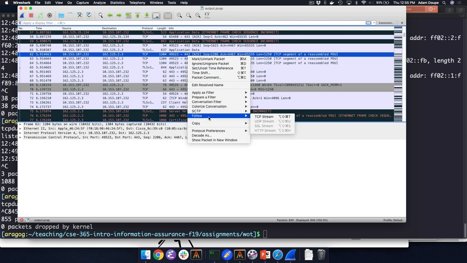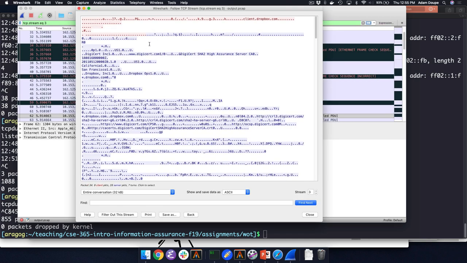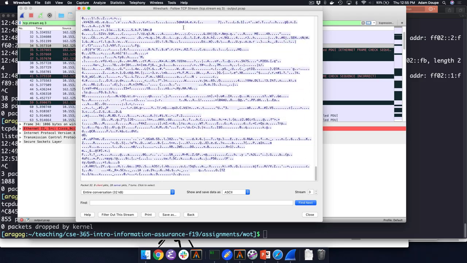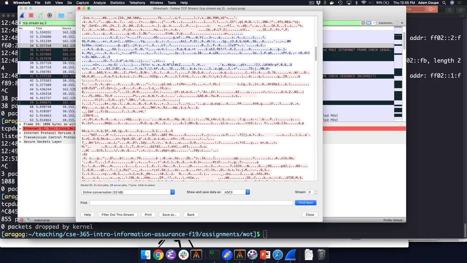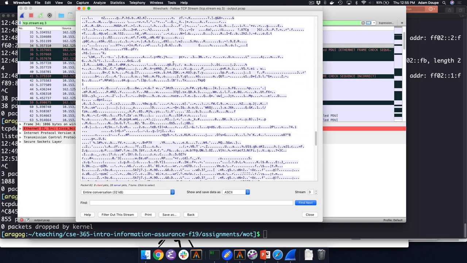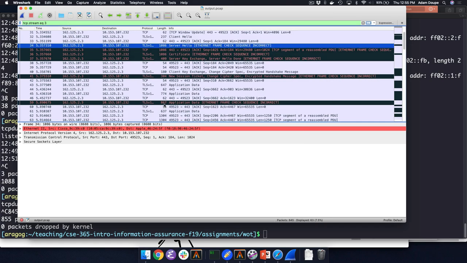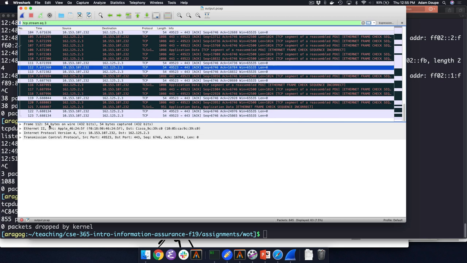Other things I can do is I can say follow this TCP stream, so this is showing me all the back and forth. Yes, I said this is Dropbox. So this is the Dropbox client connecting to see if there's any update, and this is all a TLS connection, so it's all encrypted, even the stuff that I see. And I can see basically the back and forth, the reds are the packets that I sent, and the blue is the packets that the server sends. And I can dive into essentially any one of these packets.